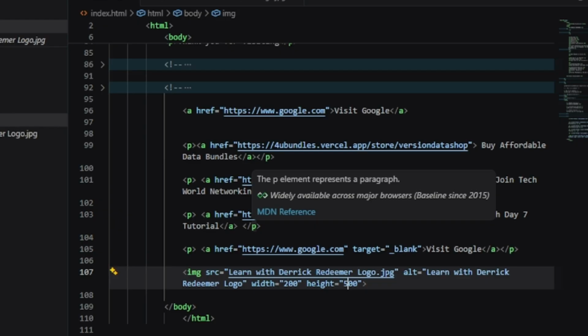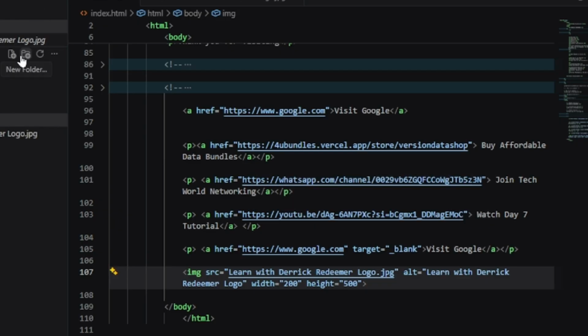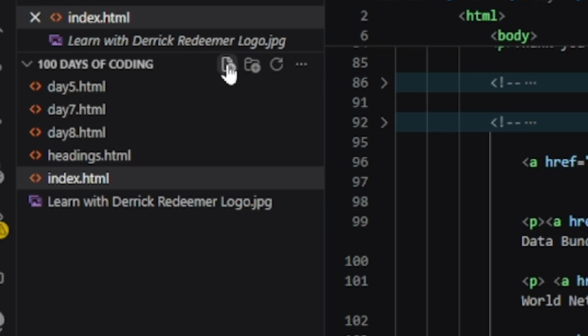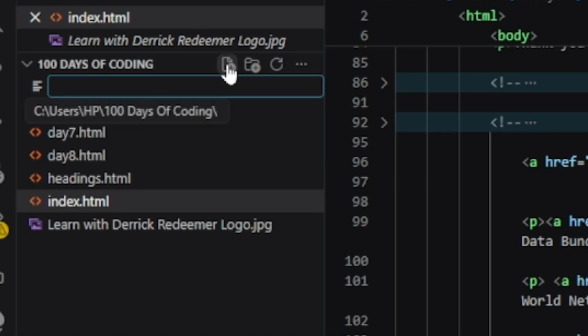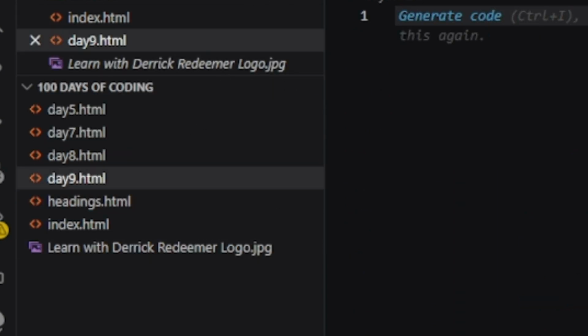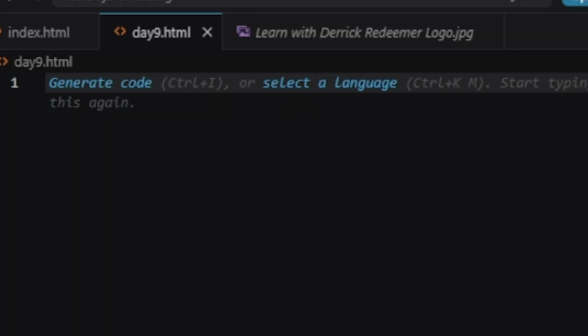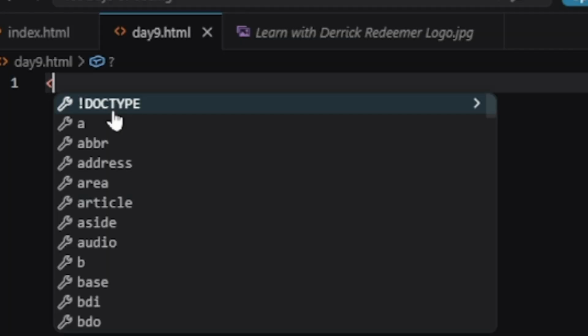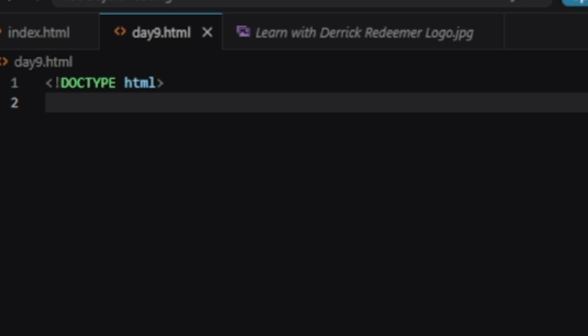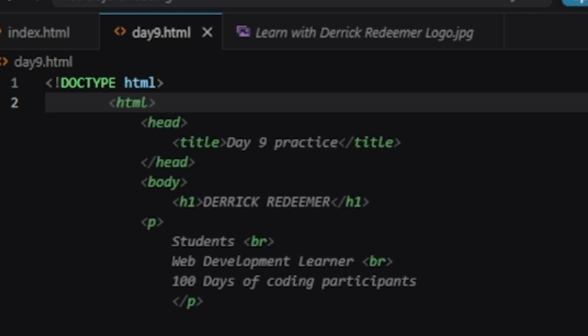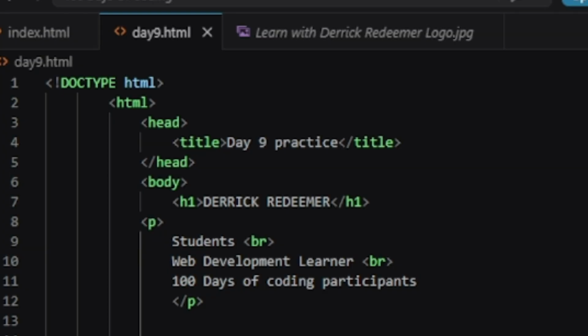So today's practicals. Let's try something small. So I'm going to create another new file. Let's name this file day 9.html. Then let's say we want the declaration. So yes, doctype. Then next will be HTML. The code editor has suggested that for me. So I have it here.